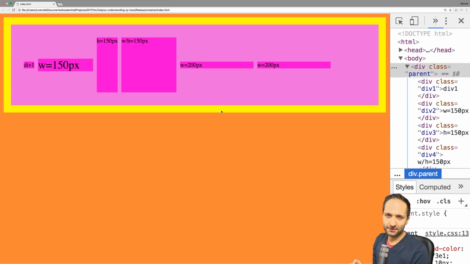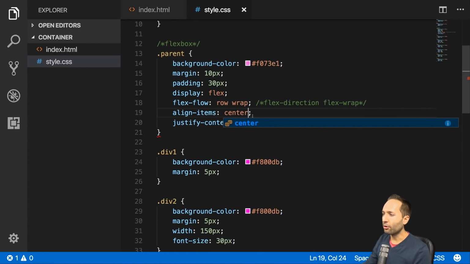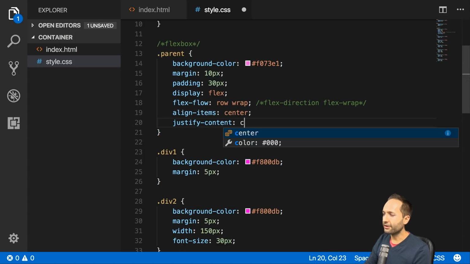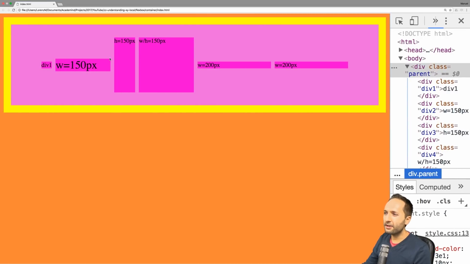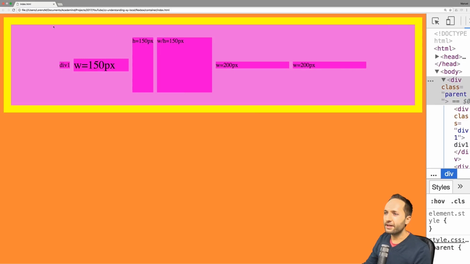But what about the main axis then? Good question, actually. The main axis can, of course, also be changed, or the behavior of the items in relation to the main axis. And this can be done with justify content right here. Because if we now add justify content center, for example, and save that, go back, we can see that our items are now centered along the main axis.